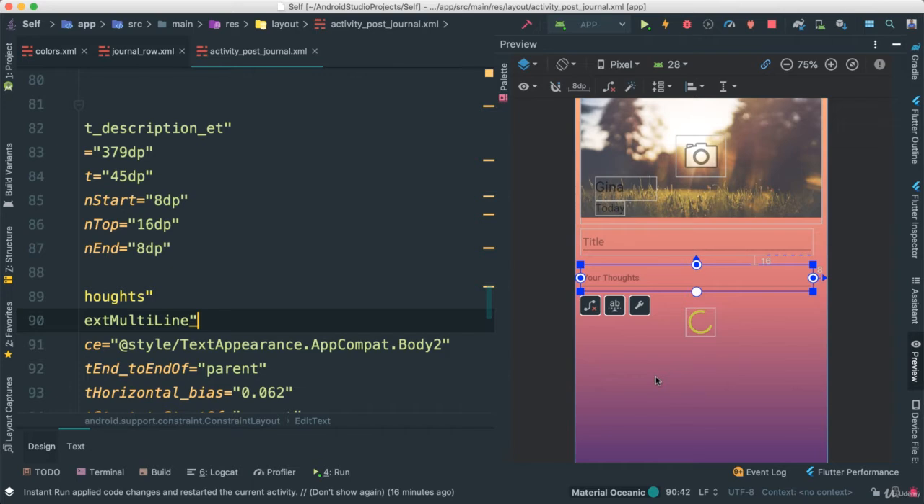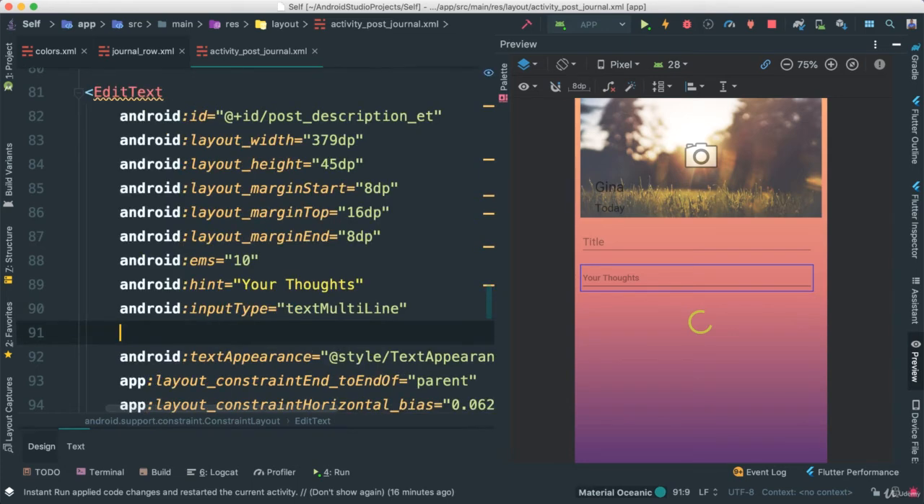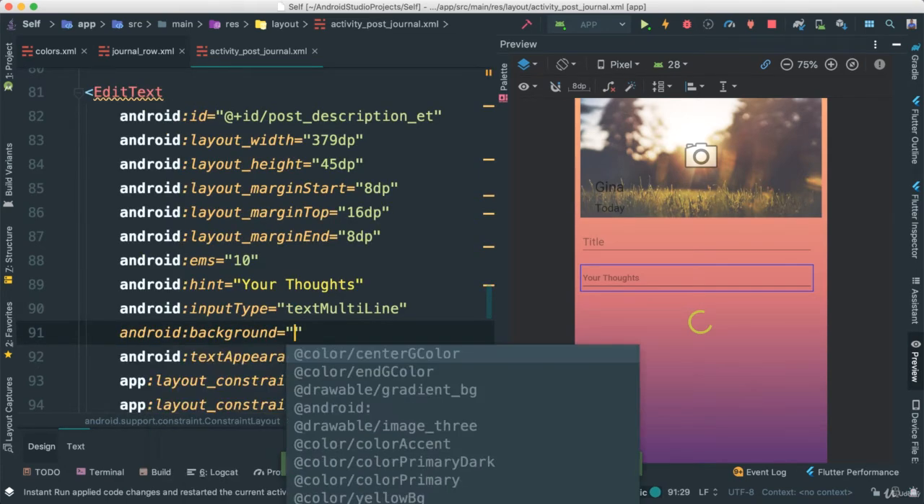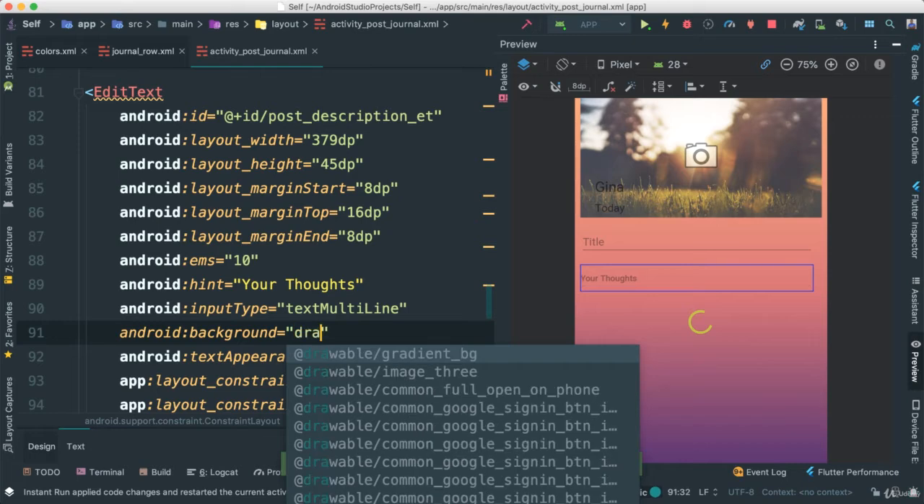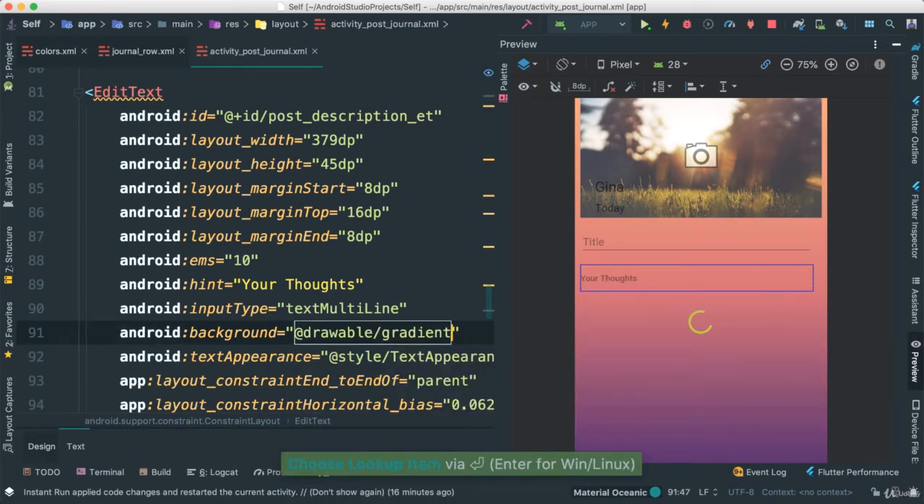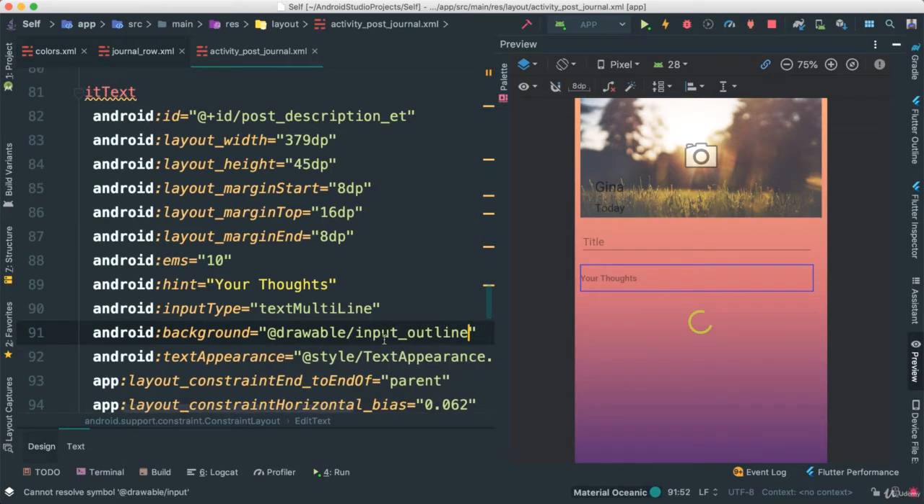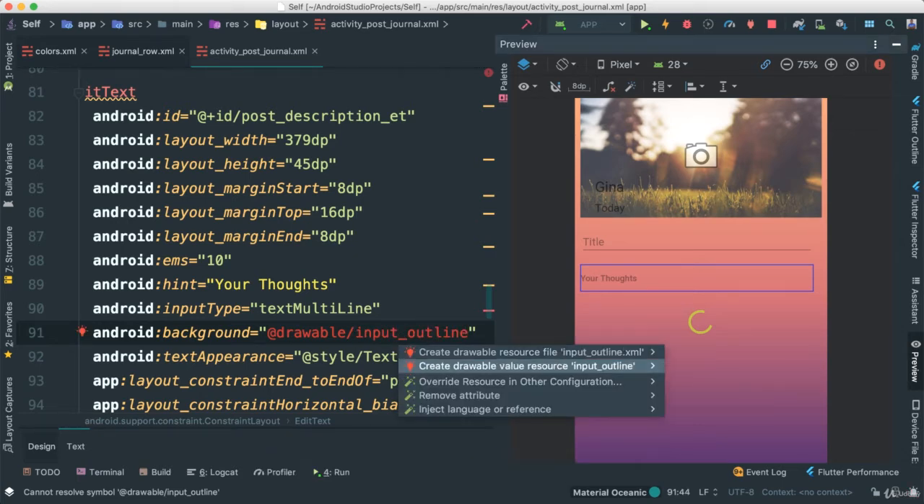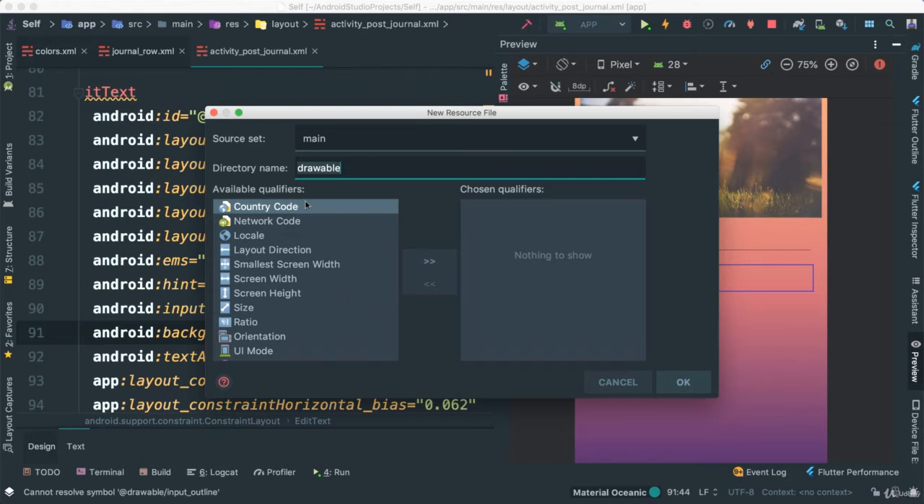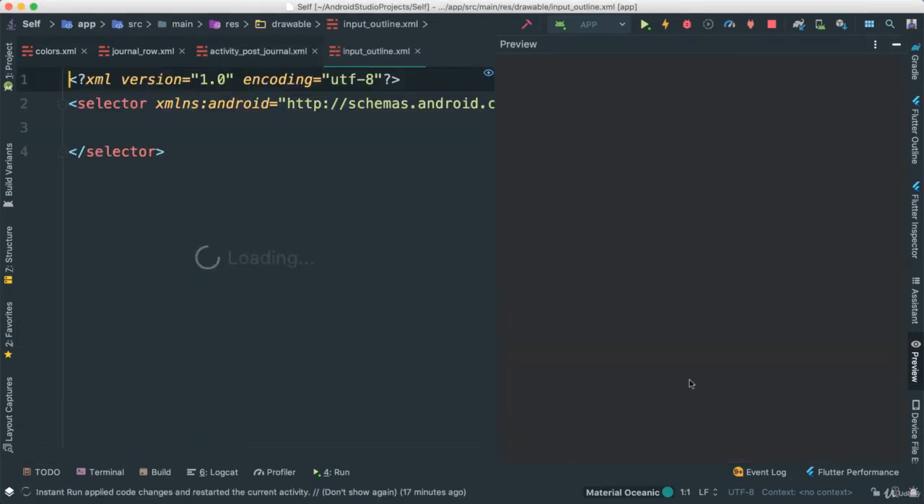We're going to have to create another resource file. This resource file we're going to call input outline. So I'm going to come down here and add it, even though we haven't created it yet. I'm going to say background. And it's going to be drawable instead of gradient like that. I'm going to call it input outline. Okay, let's go ahead and create this input outline. I'm going to copy this. Click here. I'm going to just say new, create drawable like that. I'm going to say okay. There we go. We have our input outline there.